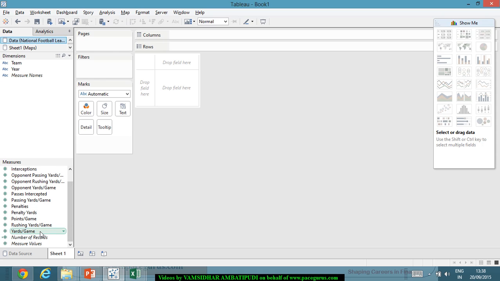But if you see, apart from the data, it has done a few more things: number of records, measure values. Here it has taken the measure names. Here it has taken the measure values. And it has even computed the number of records.